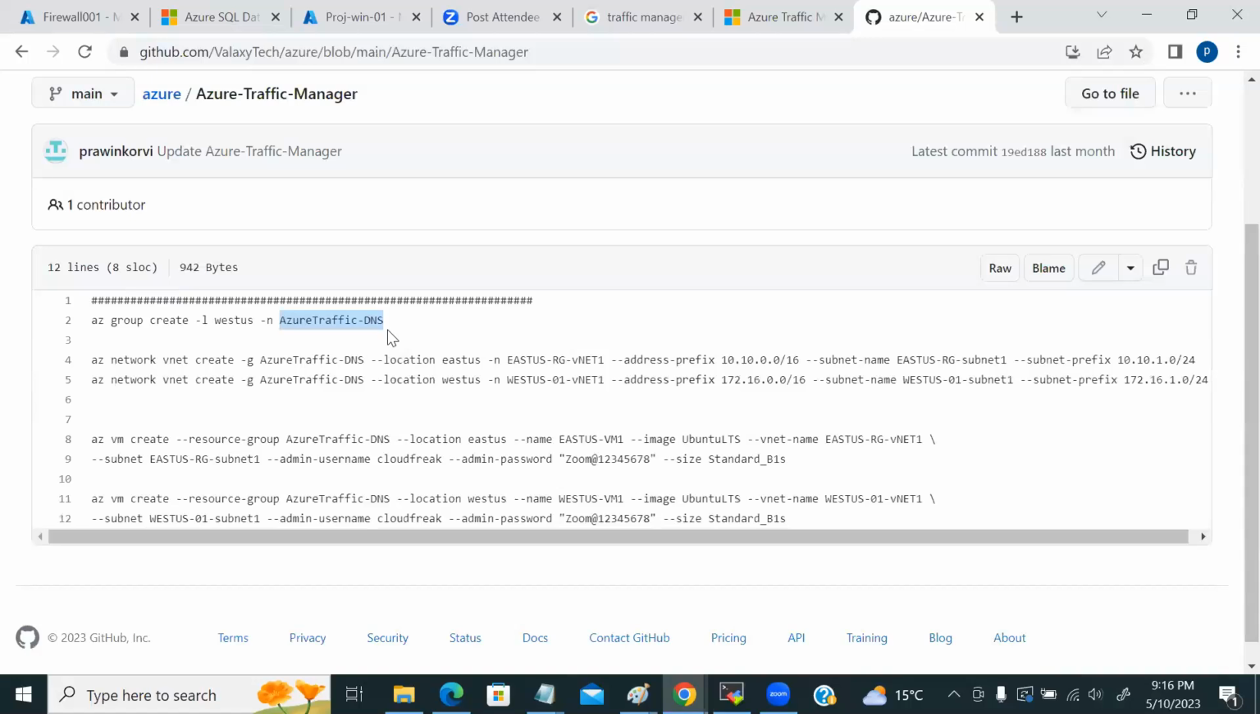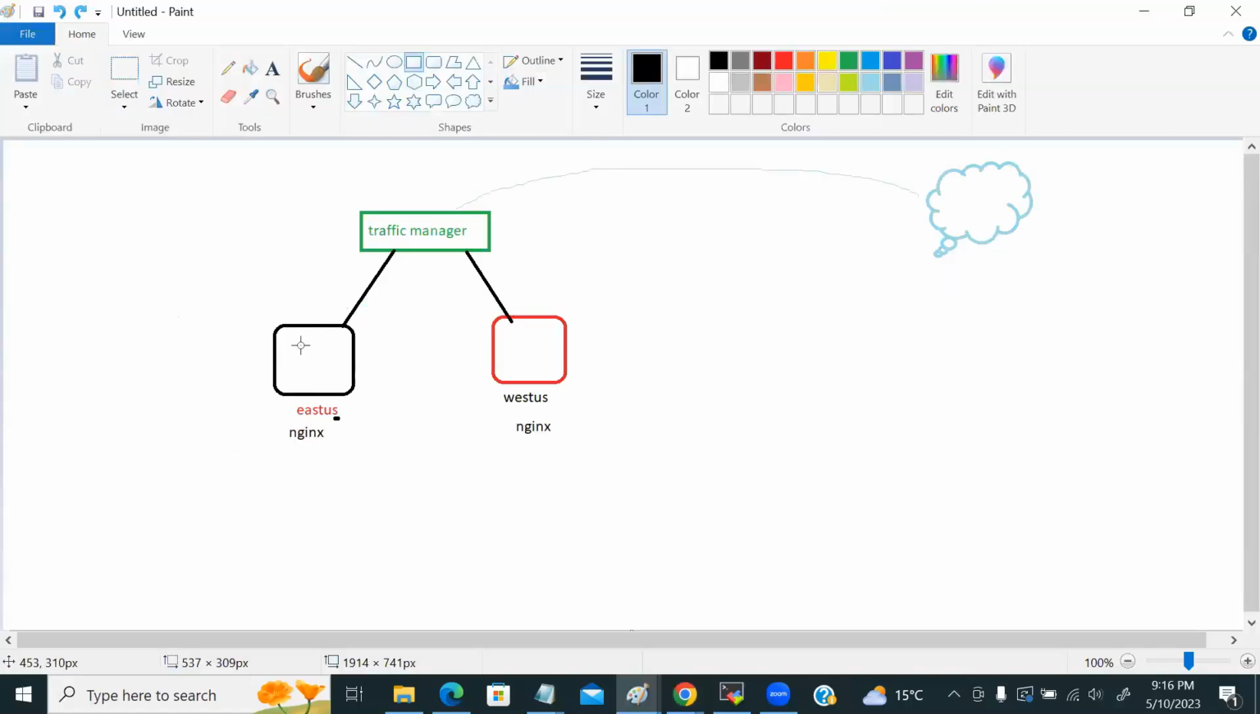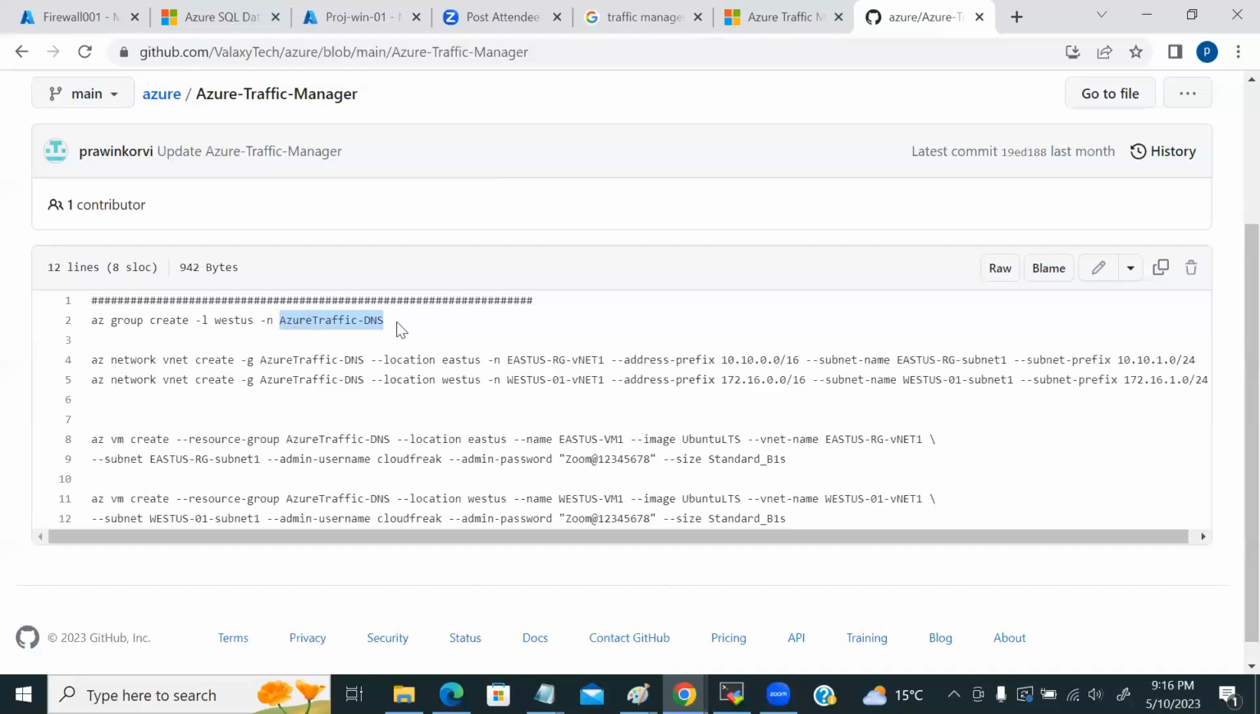If you want, you can create this resource in a separate resource group, like the VNet and subnet, and this VM in a separate resource group, and this in a separate resource group also. Or else you can create all together in one. So I'm selecting only a single RG now, and then I'm going to create two VNets. One is in the East US, another one is in the West US, and the address is 10 series and 172 series.